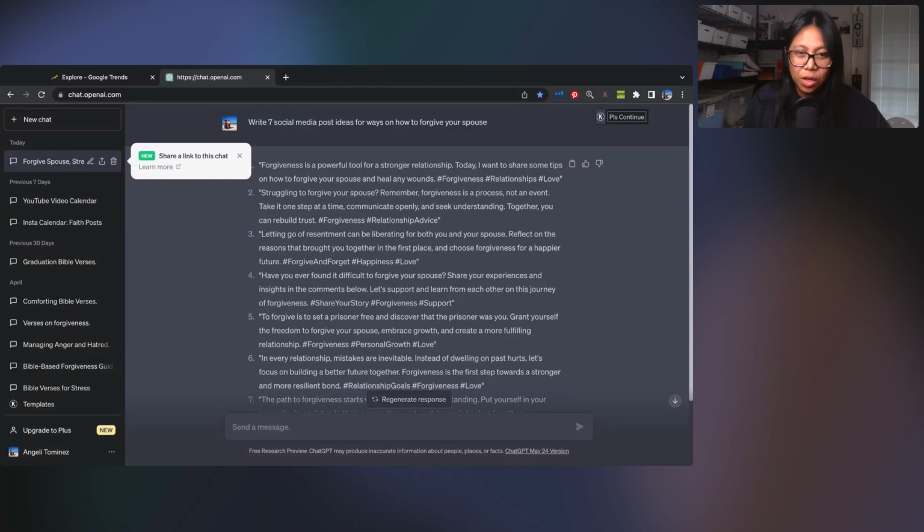And the second one: struggling to forgive your spouse. Remember, forgiveness is a process, not an event. Take it one step at a time. Communicate openly and seek understanding. Together, you can rebuild trust.